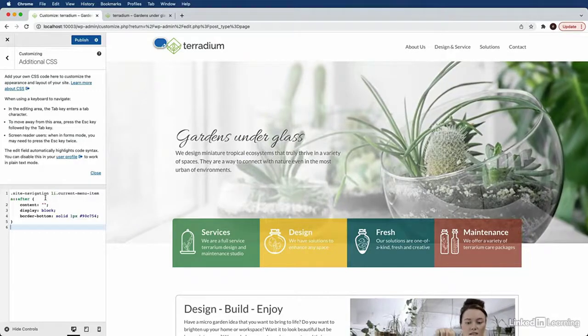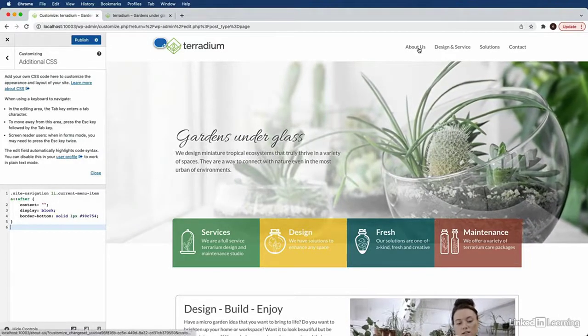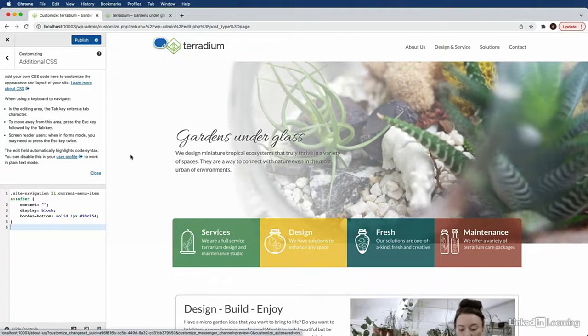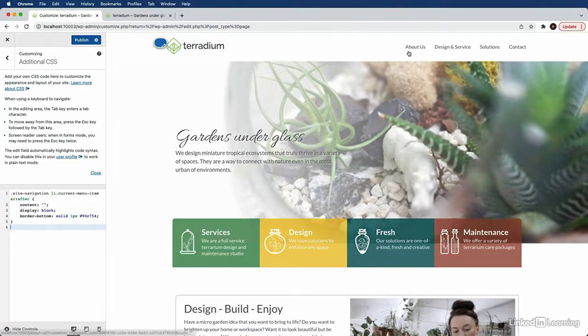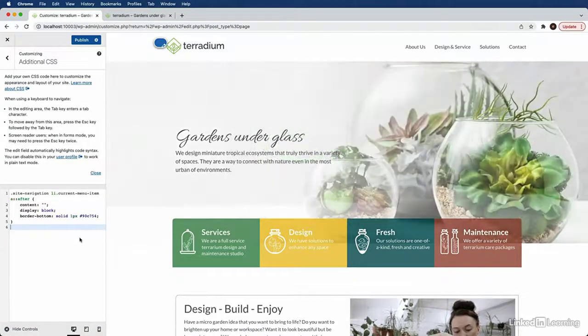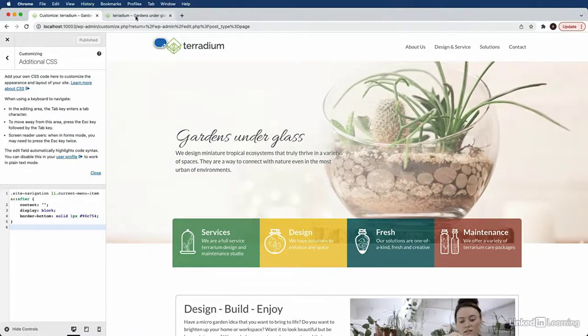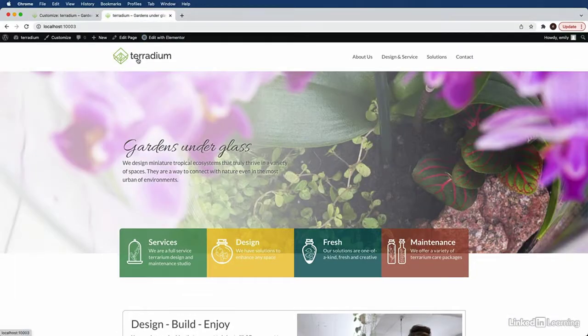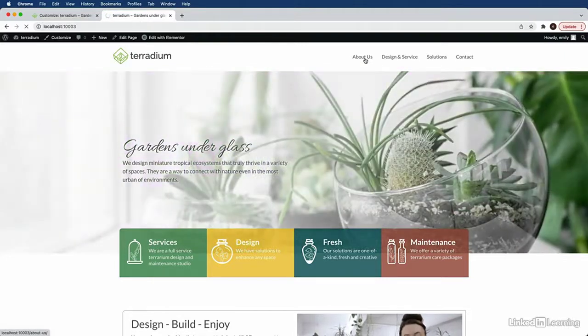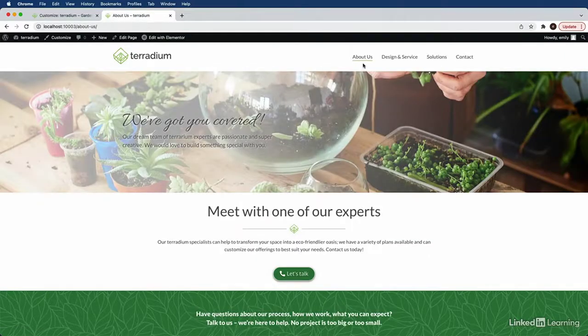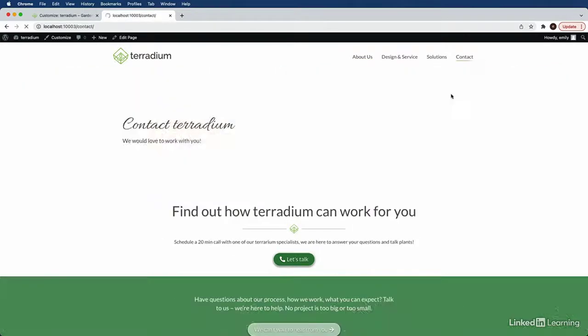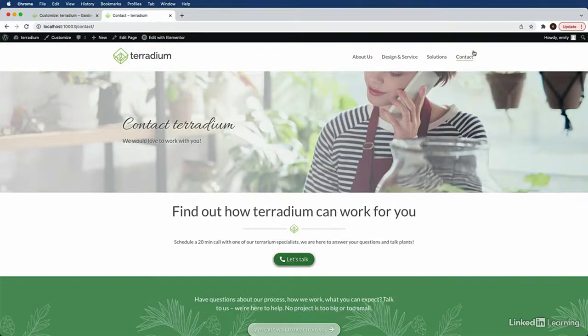This little snippet of code is going to target the current menu item, and it's going to add a small green underline underneath it. I'll go ahead and publish these changes. And now if we go back out and visit our website, if I click any of my interior pages, you'll see that when we're on that page, we get a little green underline. This will allow the user to have a little bit more feedback in regards to what page they're on.